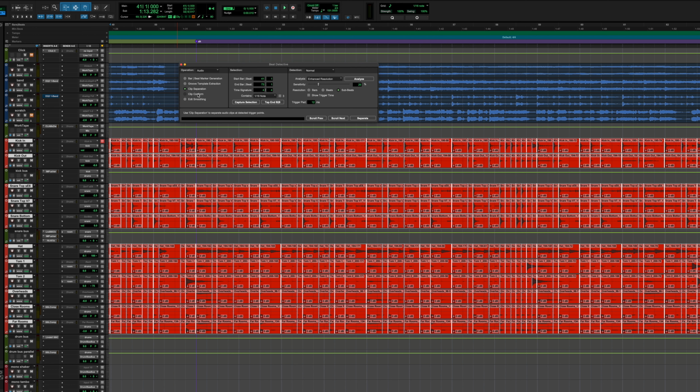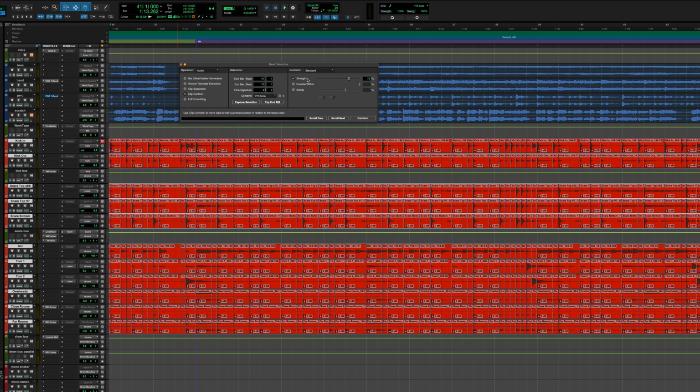Now we're going to go down here to clip conform. What we've got here is the strength, and that is just how closely to the grid do you want your clips moved. So for me, because I have all of this percussion programming that's on the grid, I want it to be pretty tight, pretty close, but I don't want it to be 100% and make it super robotic. Granted, we're only working with the big beats of the kick and the snare, so it's not really going to affect the feel of my hi-hat or my fills or my ghost notes or anything like that.